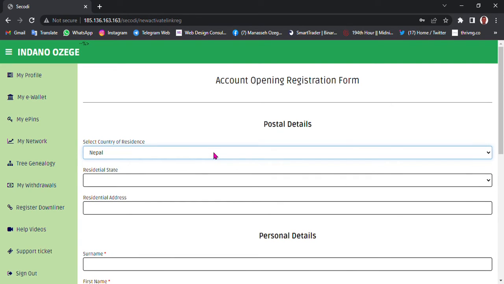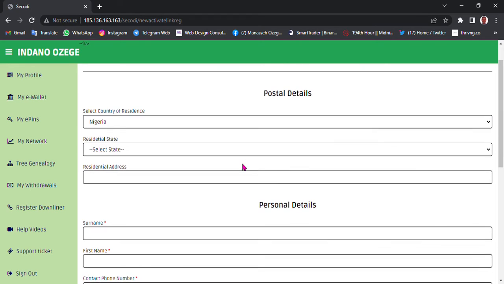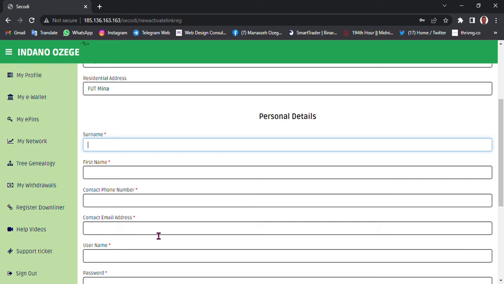So this is the country. We select the country of this person and also select the state. And then enter the postal address. Now this residential address, you enter anywhere you are staying. And then you enter your personal details.